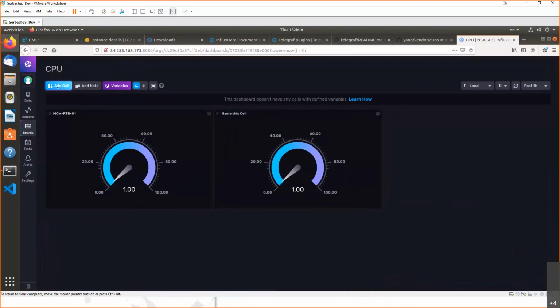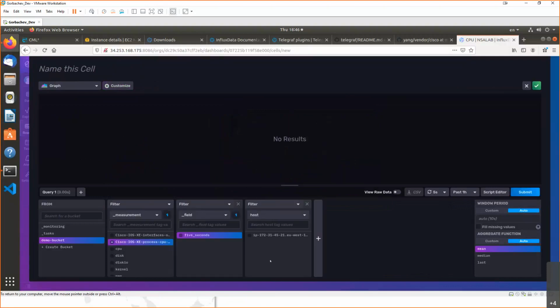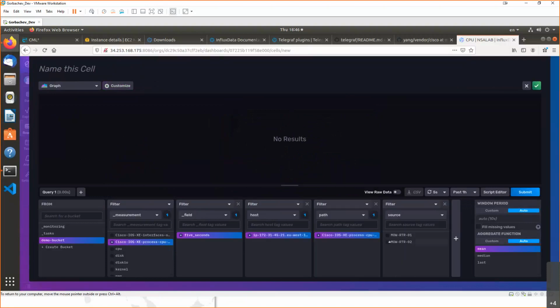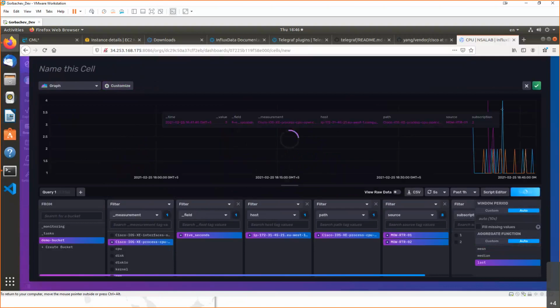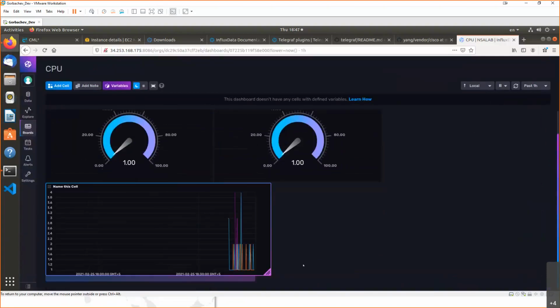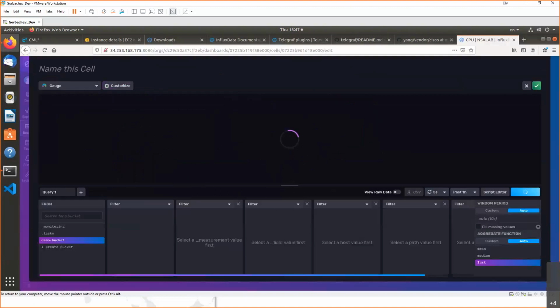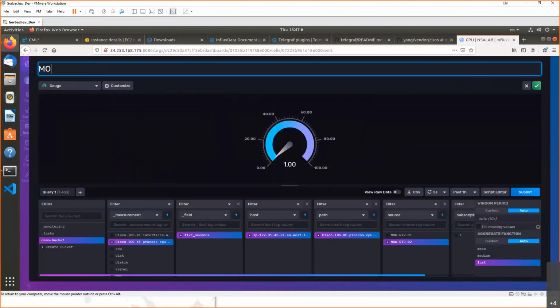And we can also add a cumulative cell, where we probably want to monitor the characteristics of both routers, right? So it depends on you. Okay, so let's rename this cell for the second router.